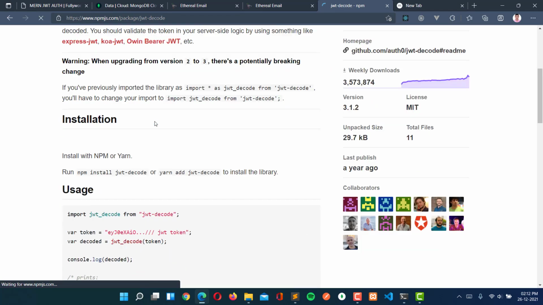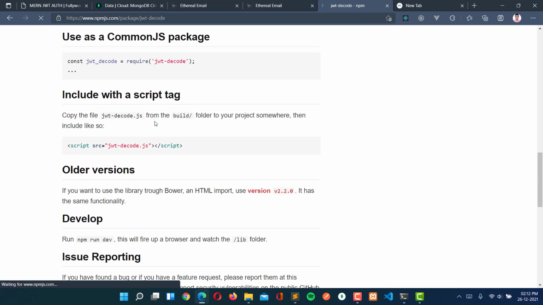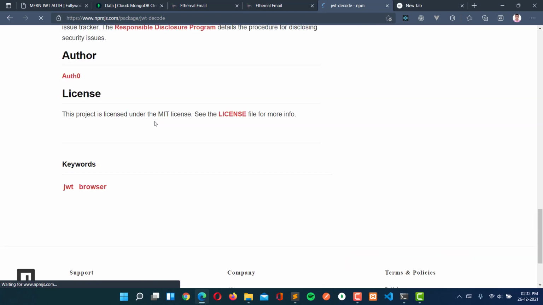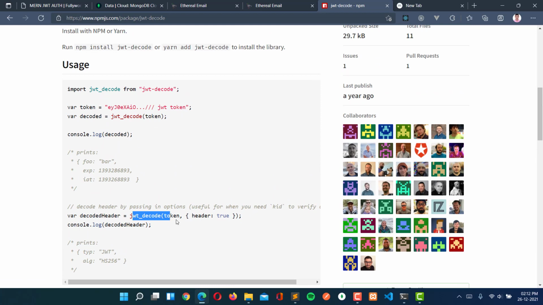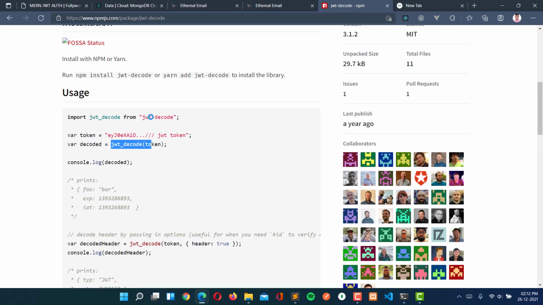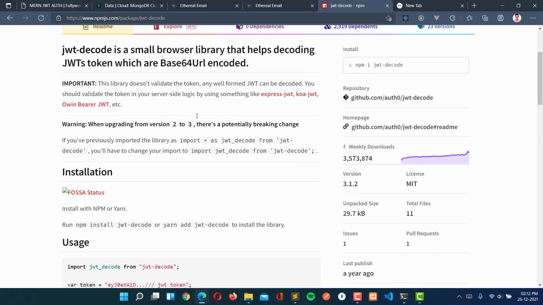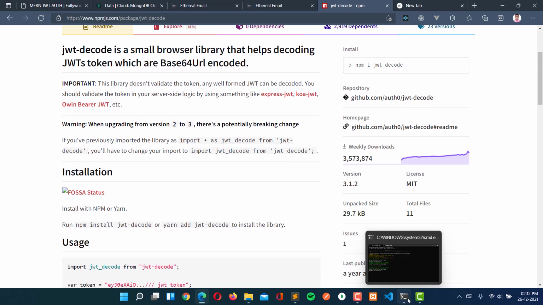So we will install JWT decode, and here we are going to decode the token. We don't need headers here, so I'm not going to use this header. We are just going to decode the token here. So let's install this: yarn add jwt-decode.